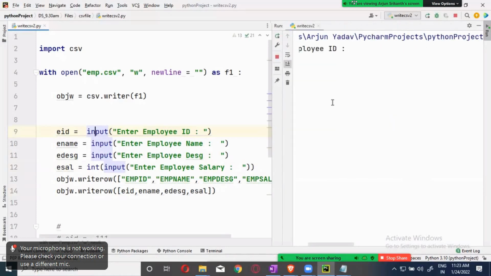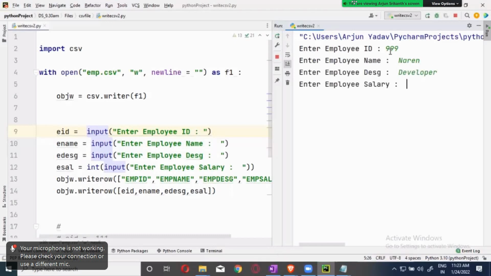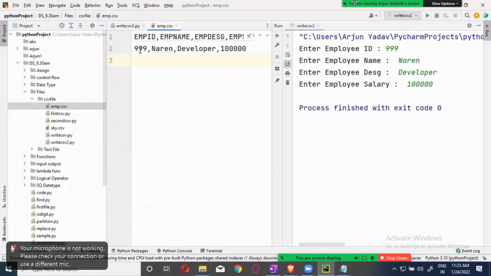Now here employee ID, I'm going to give it 9. Employee name is Nareen, and employee designation is developer. Employee salary is maybe around 1 lakh. Now when you do this, it is done. Now let's open this file. Where is that file? Here it is, employee. You got the Nareen details.